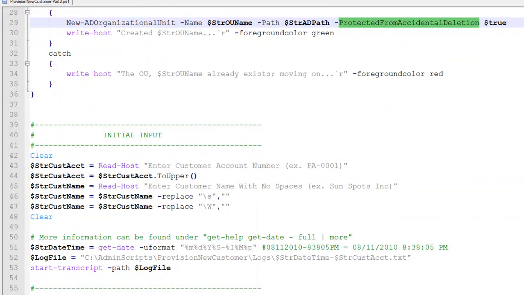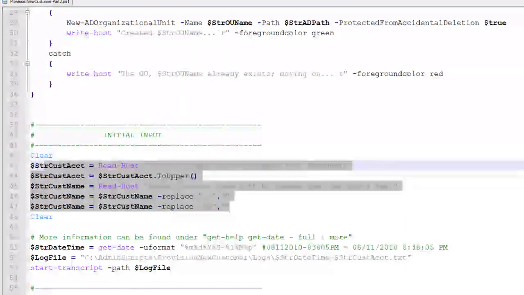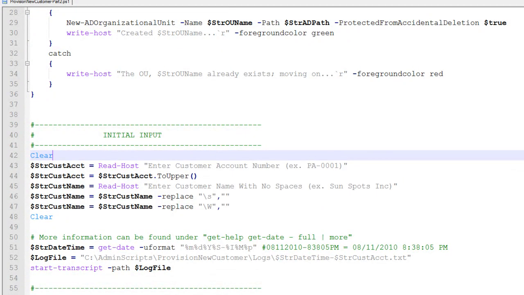And here is where our initial input is collected. So this is actually what you first see. I clear the screen, and I'm going to send out a read-host, collect it, and once the information is collected, I'm going to take it and convert it to uppercase.